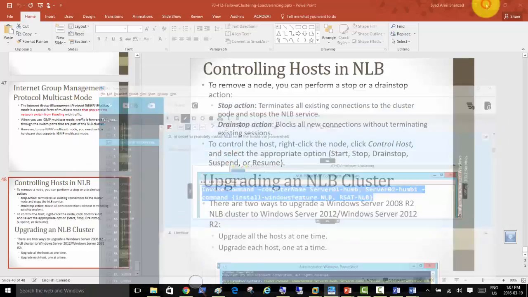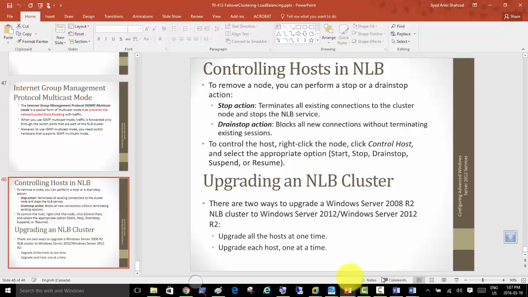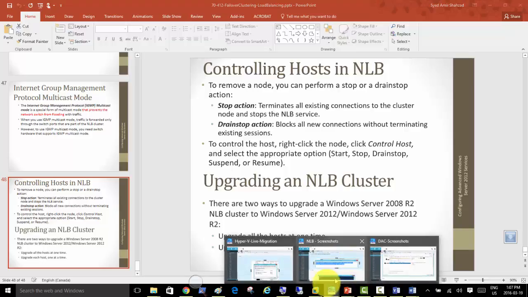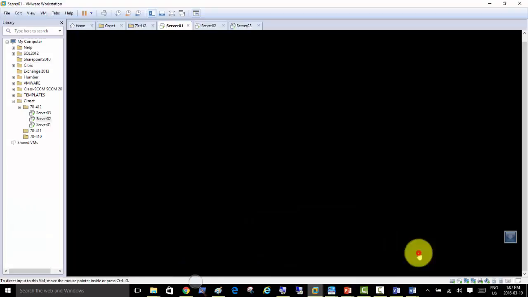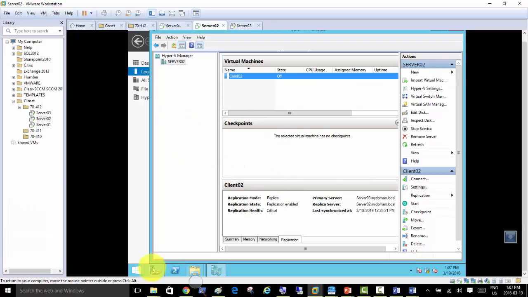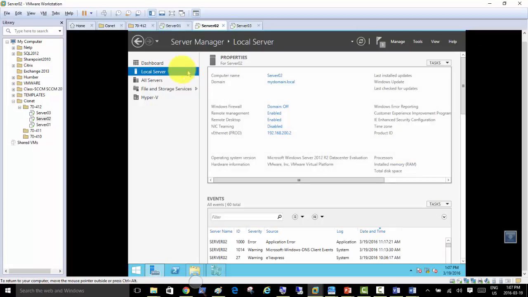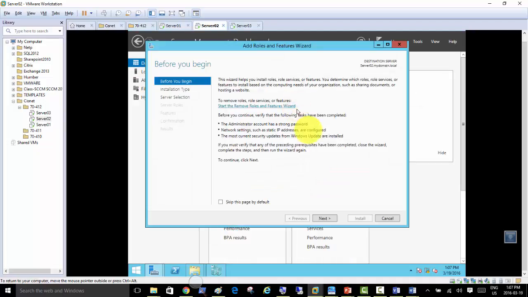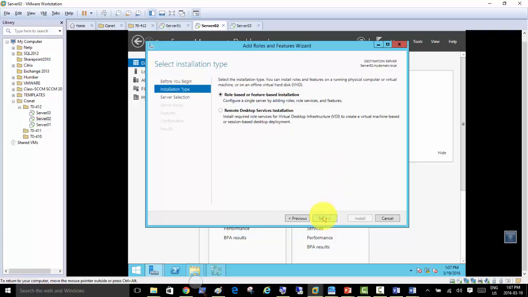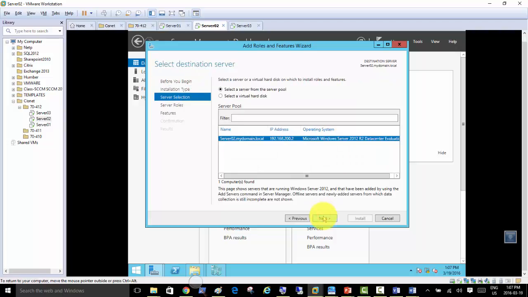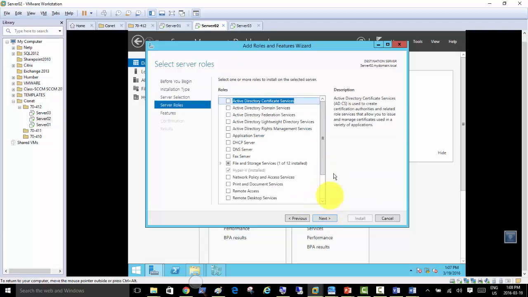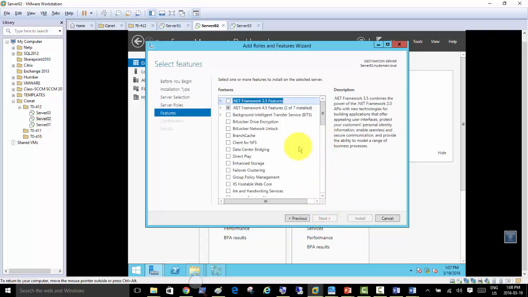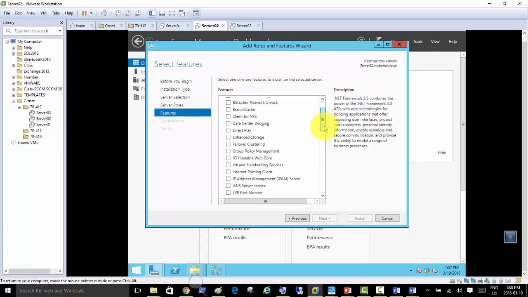Okay, so let's go ahead and install NLB on both those nodes. This is server 2, and on server 2 we're going to go for add roles and features. Is it a role or a feature? Is NLB a role or a feature? Because clustering is such a complicated service, it could be a role, and it should be a role actually, but that's a feature. So NLB should be a feature as well. And Network Load Balancing, NLB.